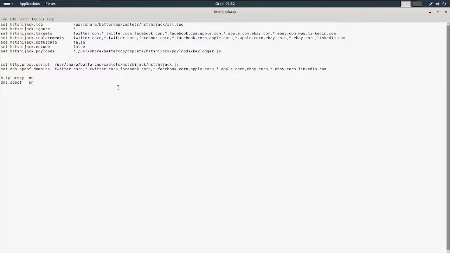Targets are the websites using HSTS, like twitter.com and *.twitter.com. The wildcard means it targets any subdomain of Twitter. Replacements specify the spoofed domains. For example, twitter.com becomes twitter.corn. You can modify this replacement if you want. For instance, you could use twitter.com with a single T instead of corn. It's flexible. Now, it's crucial to ensure that the DNS spoof domains are set exactly the same as the replacements. I literally copy and paste them to avoid mistakes. Once everything is configured, we are ready to run the attack.